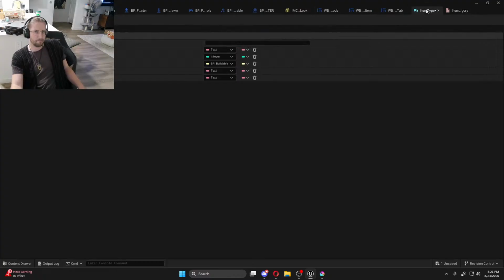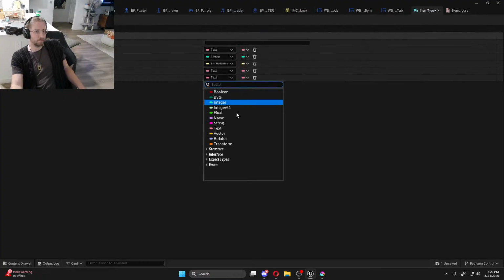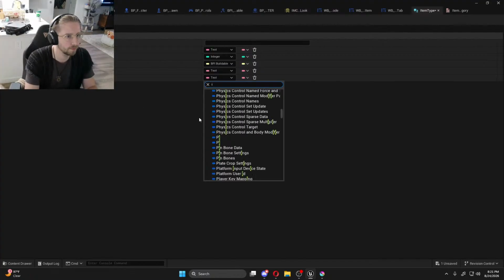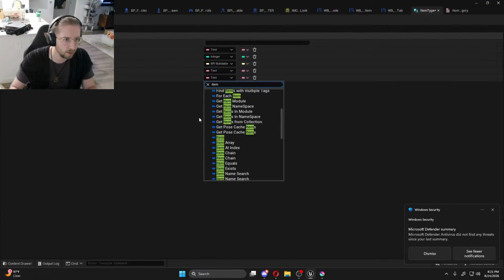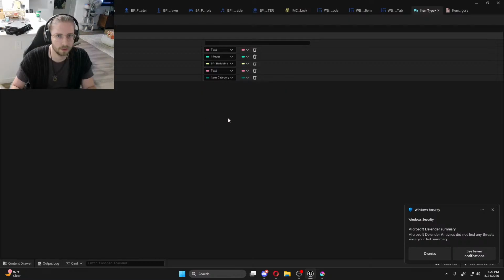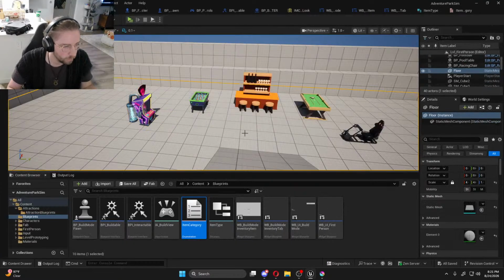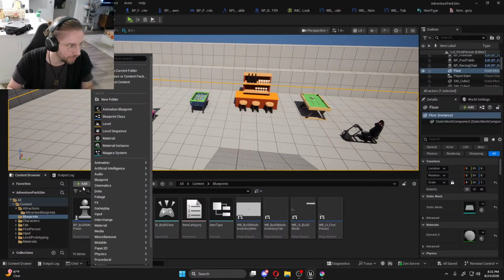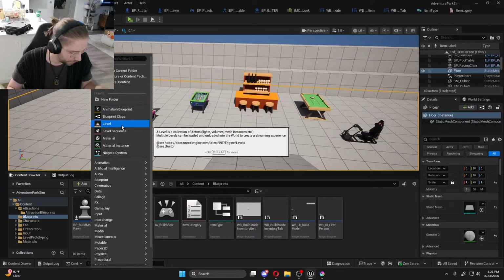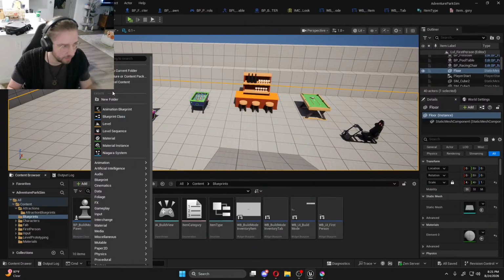And then go back to your item type structure and change the type of that to item category. That's pulling this thing. Okay. I have save. Now go back to your level. Add a new thing. What is it? Data table.